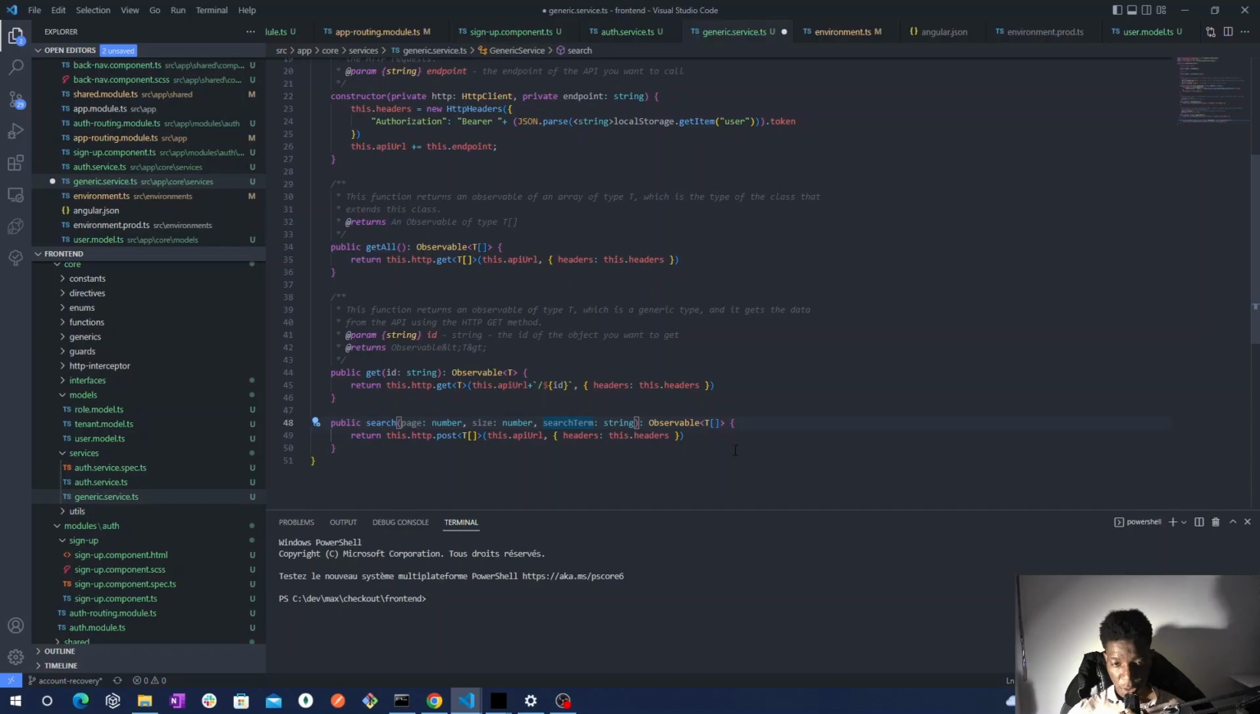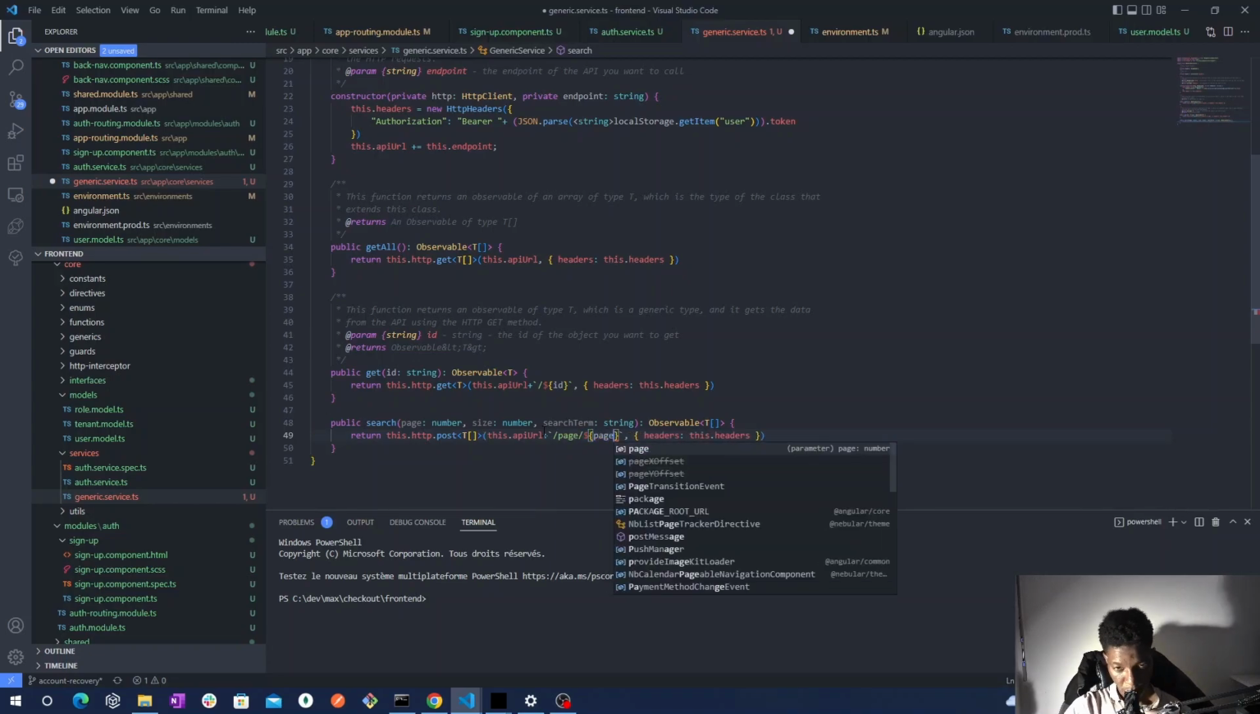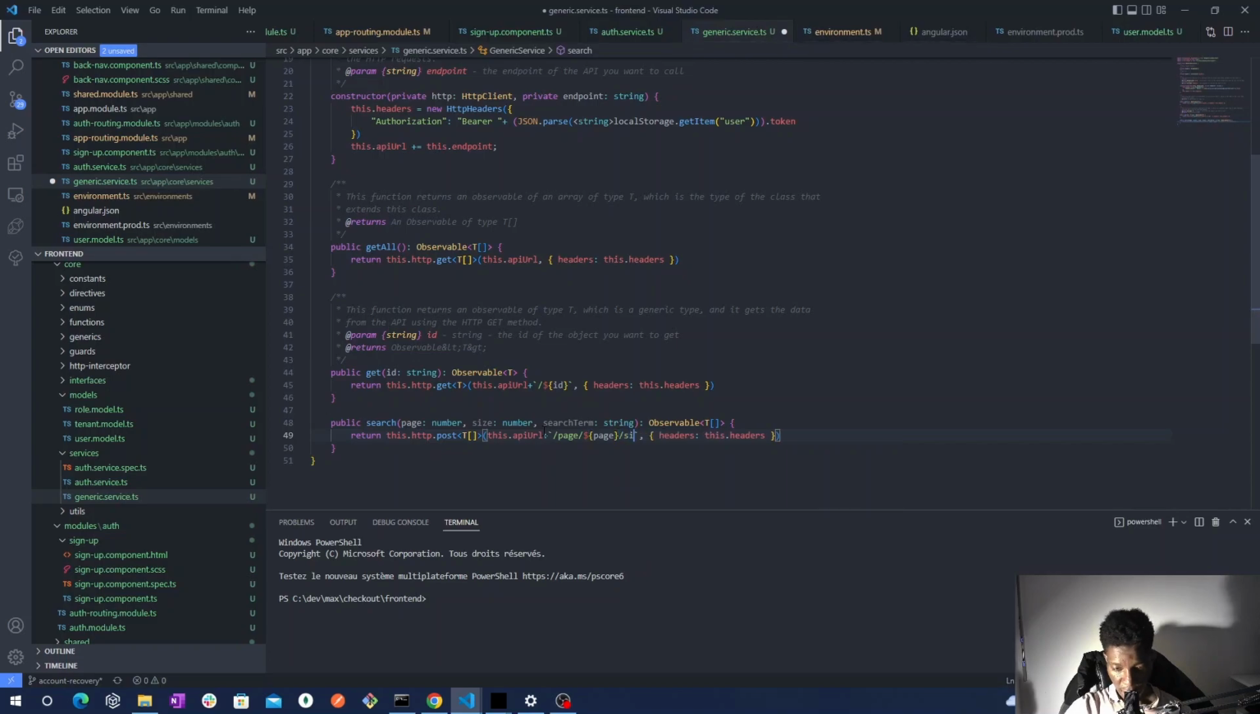So we will use this and we will just build our string. So let's start. So first we will need to send the page. And then the size of data we need. And then we will pass the search term.